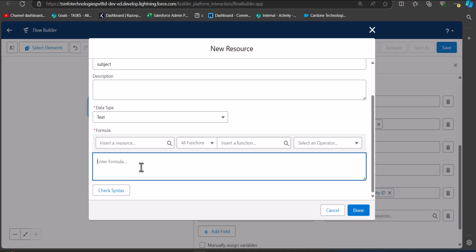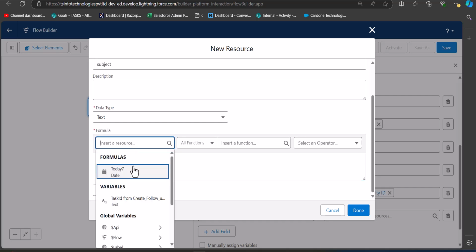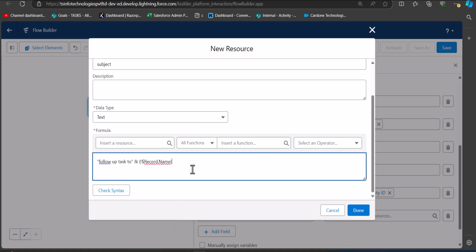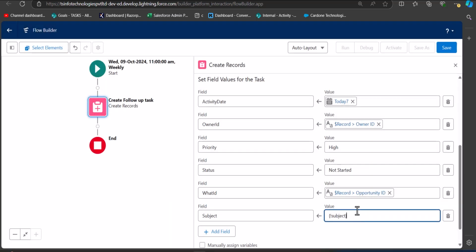So how can we write the formula for that? First I will enter the text follow-up task for. Now we are going to insert a resource, and that resource is going to be the record name. This is the formula that will enter a different name for each follow-up task according to the name of the particular record. After this, click on the done button. As of now, we have mapped all the fields that will create the task.